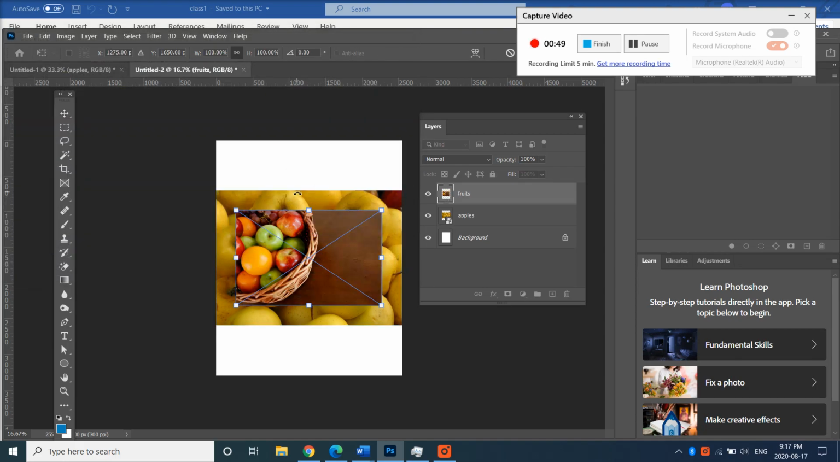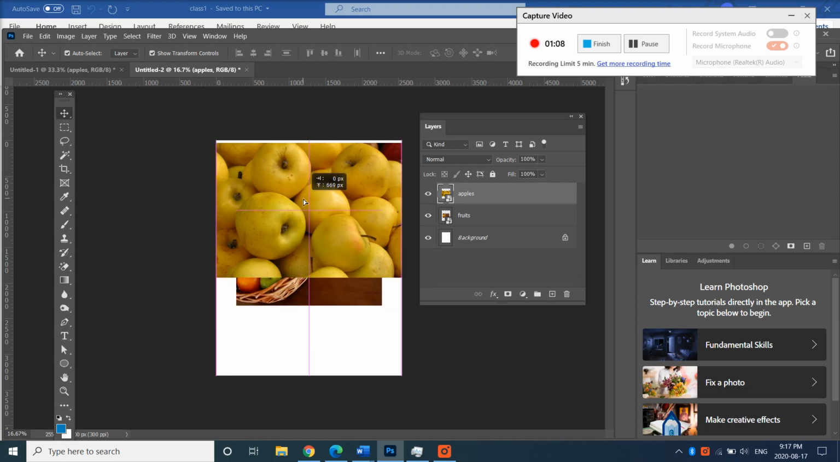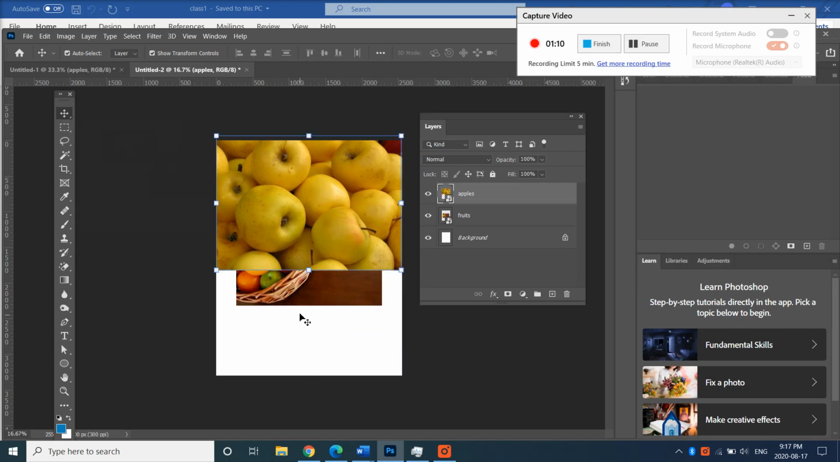Okay. So I would like fruits to be in the back behind apples. So I'm going to click and drag on fruits. And now you can't see fruits, and the reason is because it is behind apples. So if I move apples, and make sure you're on your move tool, which is the first one here, so click on that. So if I move apples, you'll see that the fruits is right behind there.